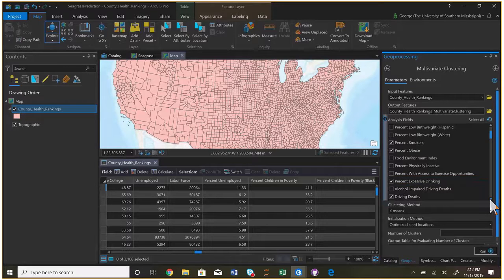Physically. Well, that's not right. That needs to be percent driving deaths. Oh, that's physically percent inactive. Percent with access to exercise opportunities. Teen birth rate is still a rate, so it's divided by people. It might be out of 1,000, but still. Uninsured. Oh no, sorry. Percent uninsured.